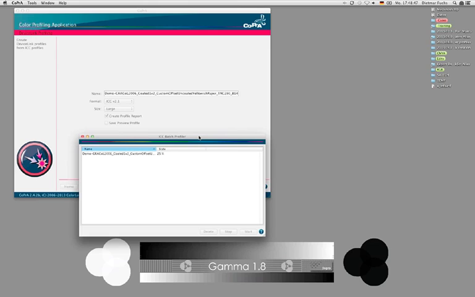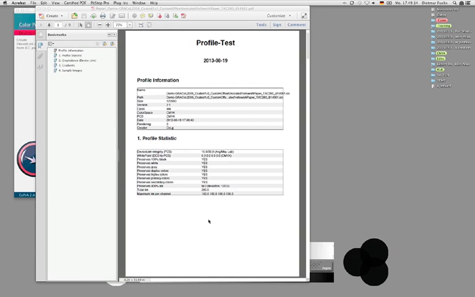But for testing, that's completely sufficient, and it will create that profile for you. And while it calculates the profile, you could create another profile with a different setting. Now it has created the report already. And that report is, again, very helpful to analyze the profile quality.